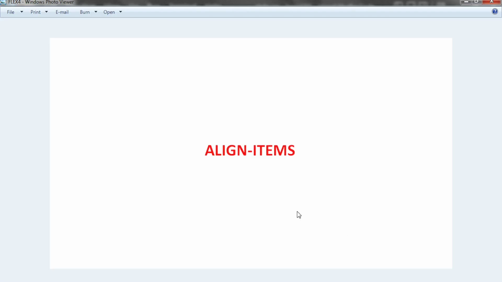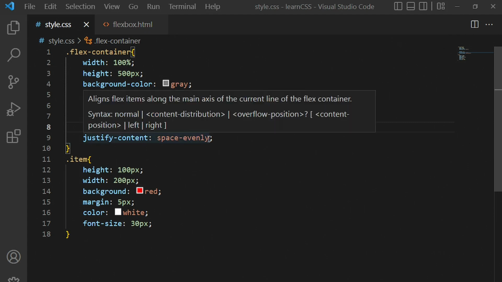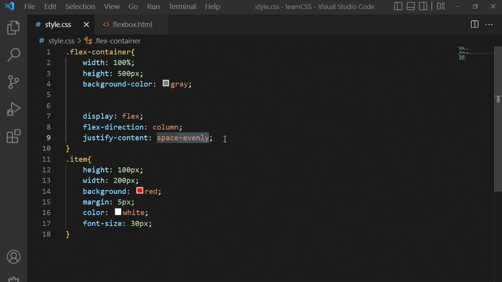The next Flexbox property we are going to be looking at is align items, which works on the cross axis, which is the y-axis. Let's go ahead and see how that works. I'll take you to the code editor, and we'll first of all change the direction of our flex to column so that they'll be vertically arranged. And then I'm going to remove our justify content.